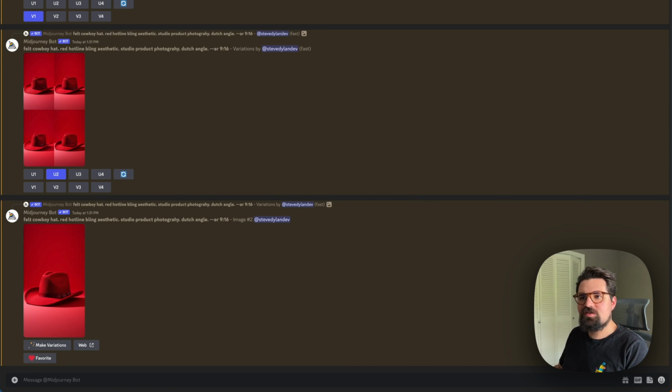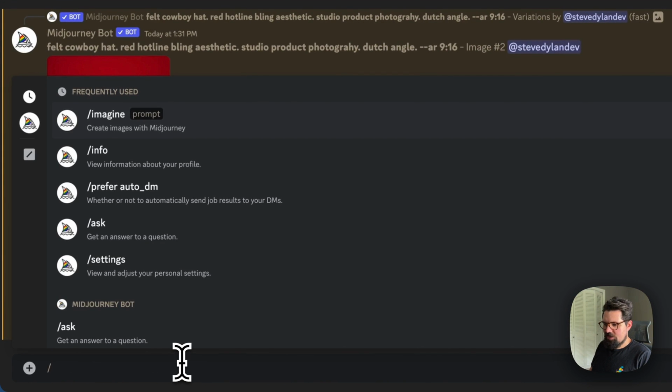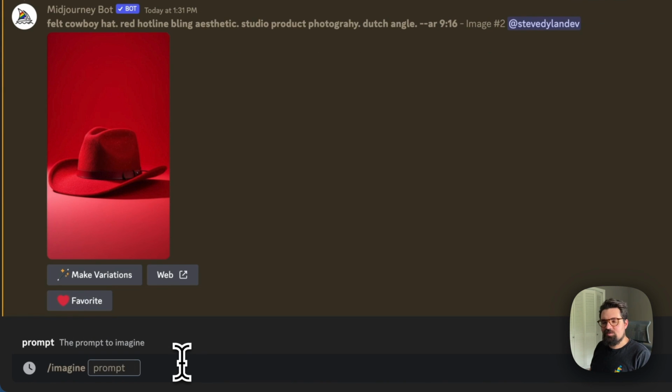Once you have an account, you can go ahead and start prompting. And you can do that either through their general channels, or you can do it through a DM with their bot directly, which is what I prefer because it's easier to keep track of. Once you're ready to go, all you have to do is type into the chat slash and then do imagine. And then you want to go ahead and type in your prompt.